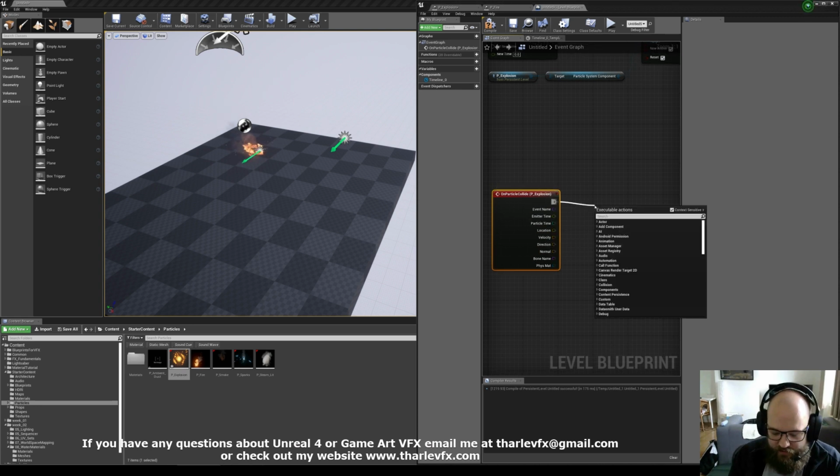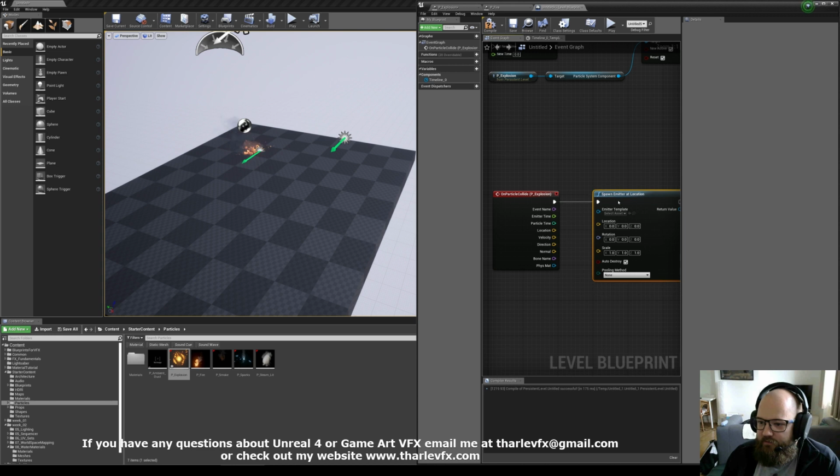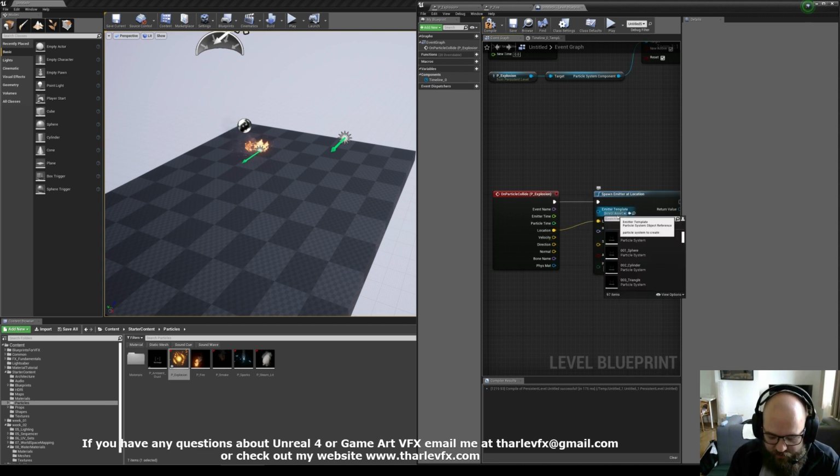We can just do a spawn emitter, if I can spell emitter, spawn emitter at location. Location is going to be that, and the emitter is going to be the fire.